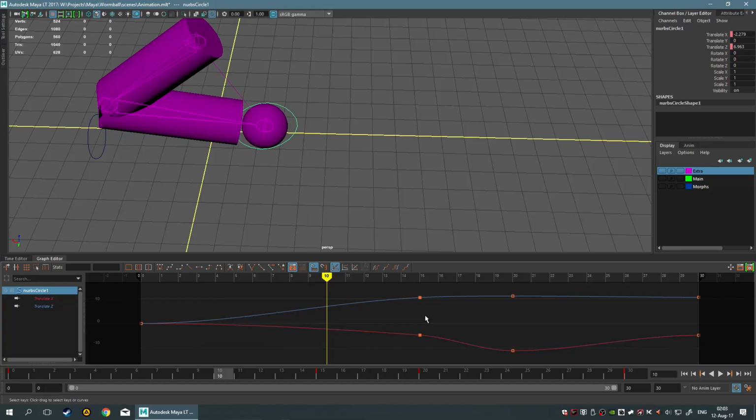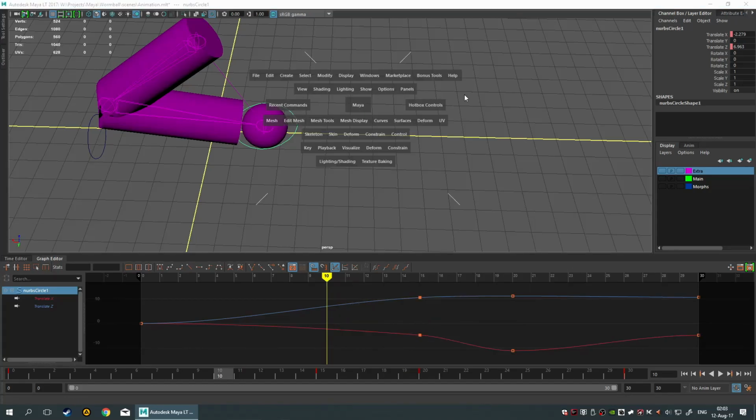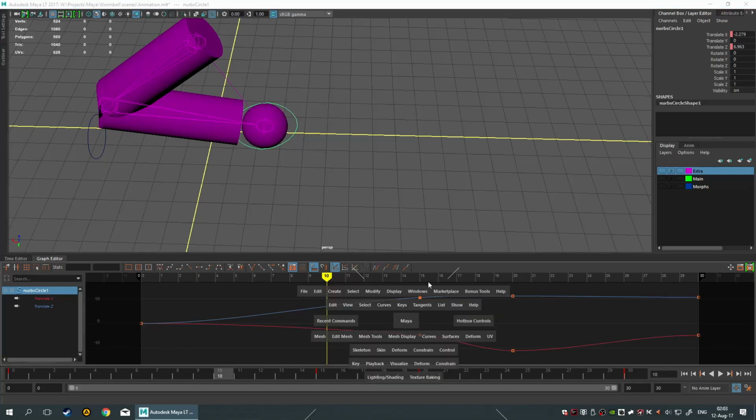The only difference is that if you hold down spacebar, you will see that currently you have different setups here. So here I've got the select, curves, keys, tangents, list, show, help, etc. Whereas here I don't have these options. So the hotbox changes depending on where you are.